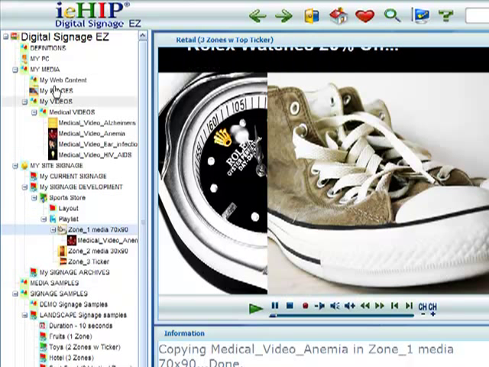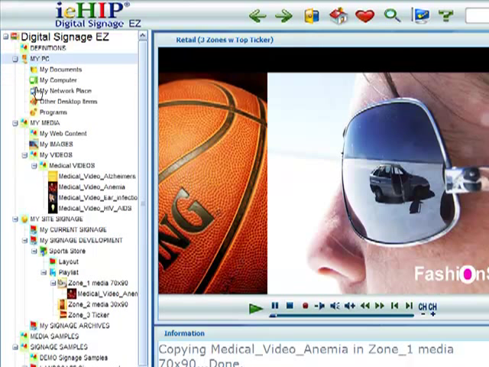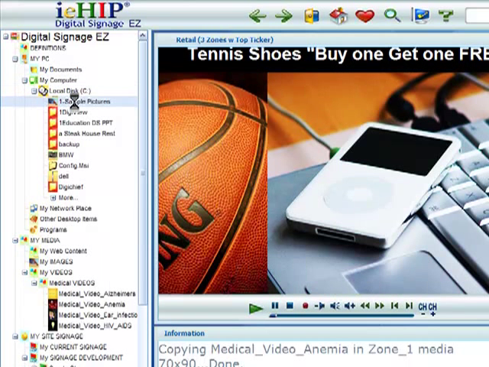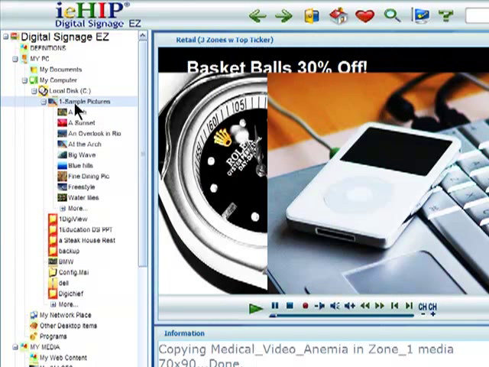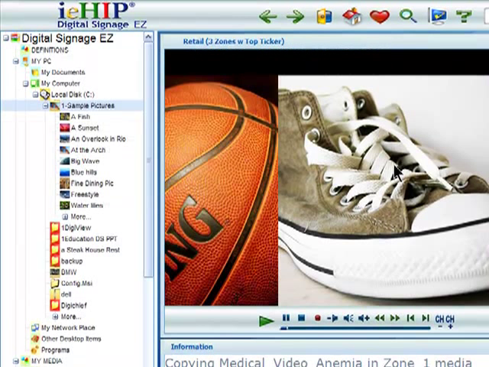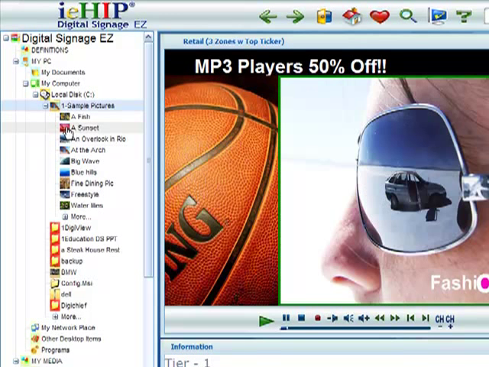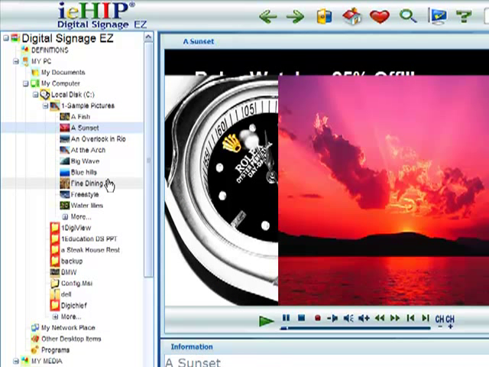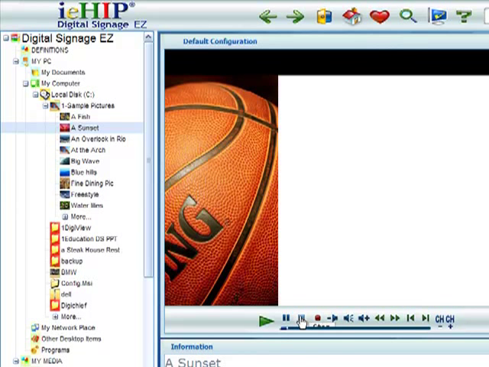We now select My PC, locate a sample pictures folder. It's on the C drive. And let's preview one of these, a sunset. So to preview it, I'll select the main zone to make it active. Just make sure it's active and play. And certainly looks great. So this content should be good for us.